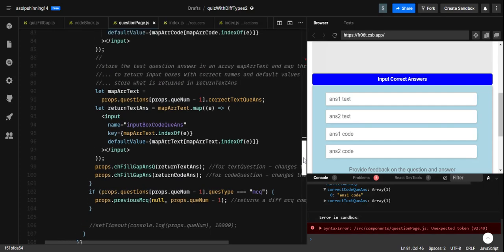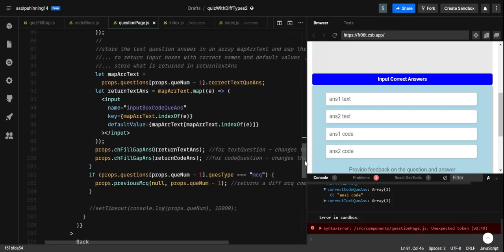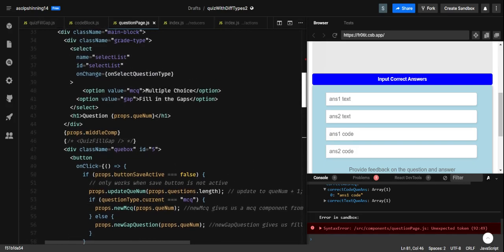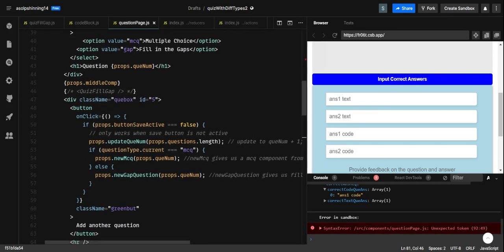Okay. So where are you at? I say return. But that's for back. So I need to do this for, where is it? Add another question. Is this the add another question? Here we go. Add another question. And I'm talking about the if statement here. So I think I need to put it in the if statement, right? Let me see if I need to put it in the if statement. Yeah, it should only work if this is false, if the save button is not active. Okay? So I say props dot update queue number.